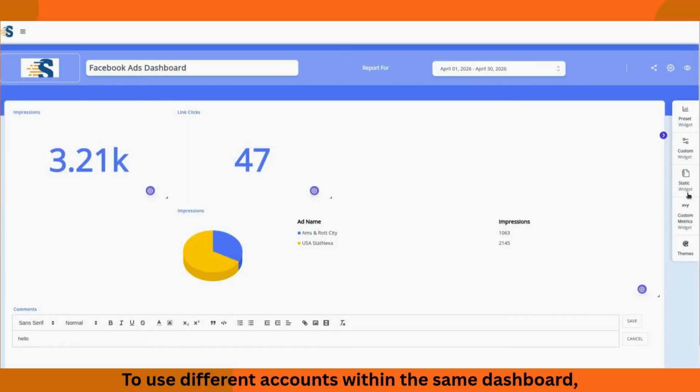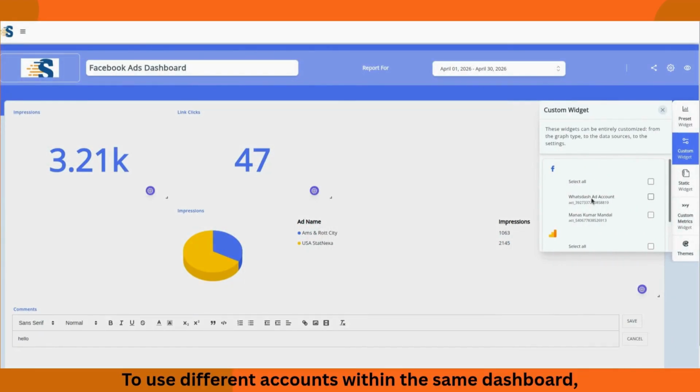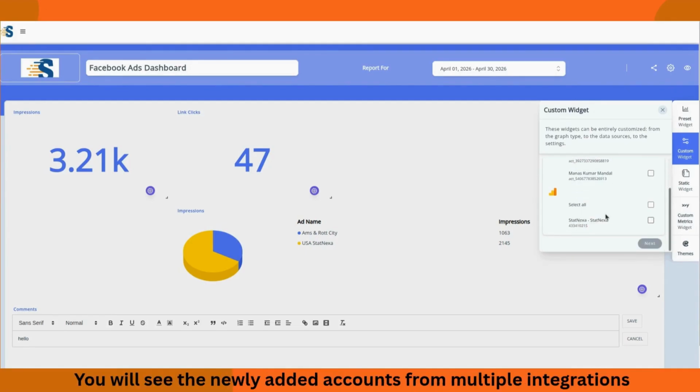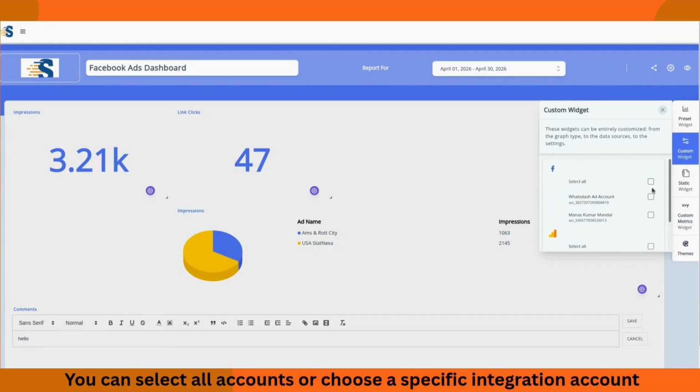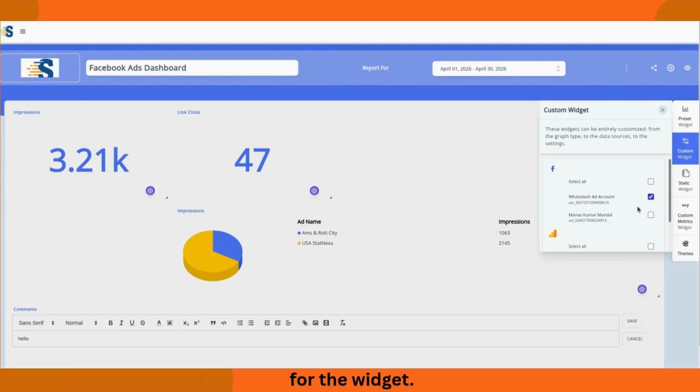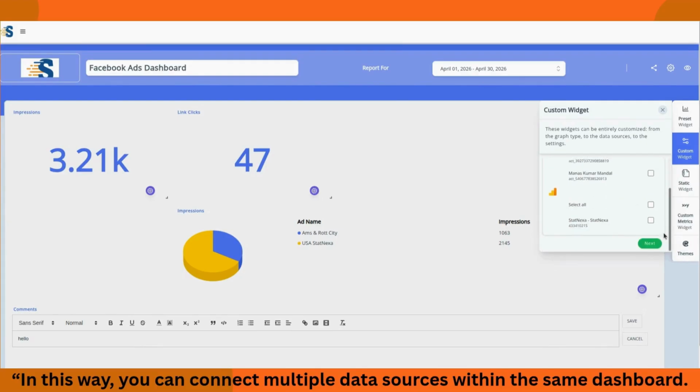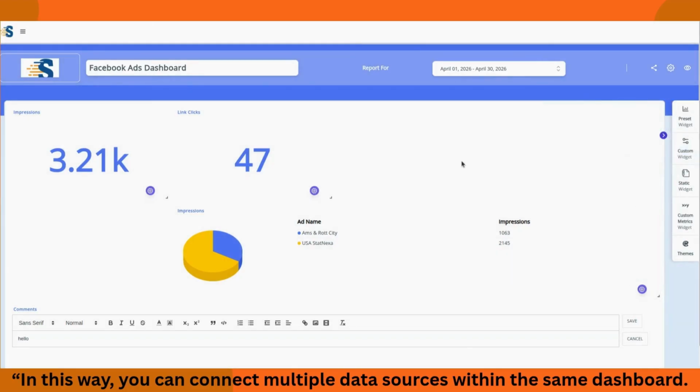To use different accounts within the same dashboard, click on the Custom Widget option. You will see the newly added accounts from multiple integrations. You can select all accounts or choose a specific integration account for the widget. In this way, you can connect multiple data sources within the same dashboard.